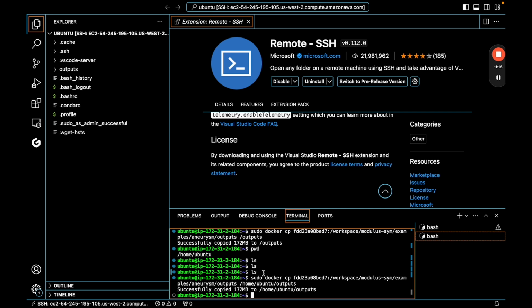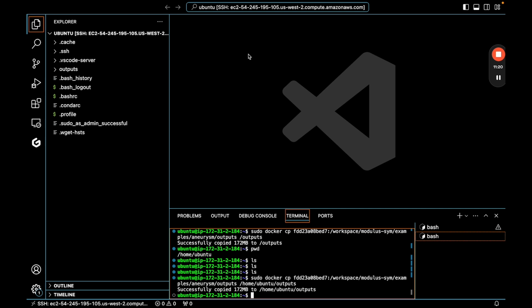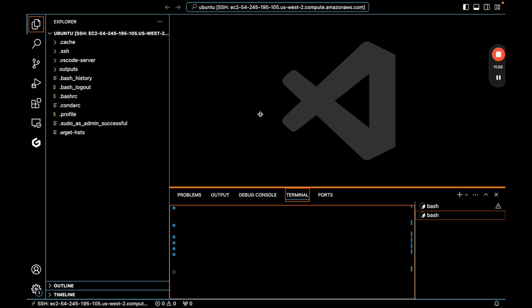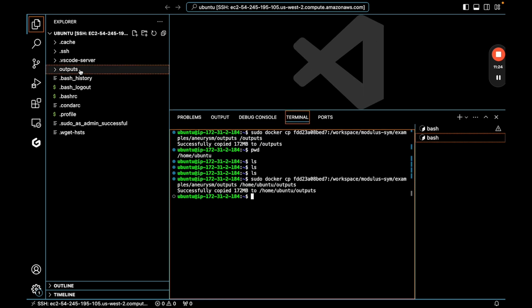There you go. I realized something right now. Yeah, so what you need to do to see the files here is to paste sudo docker cp and the path in the container, but also home ubuntu /outputs. See?